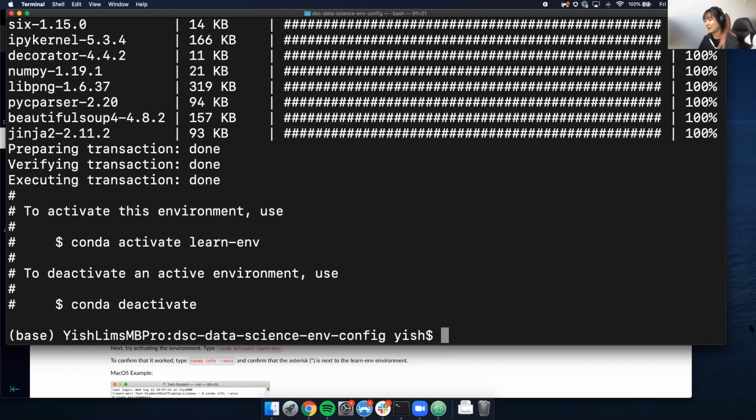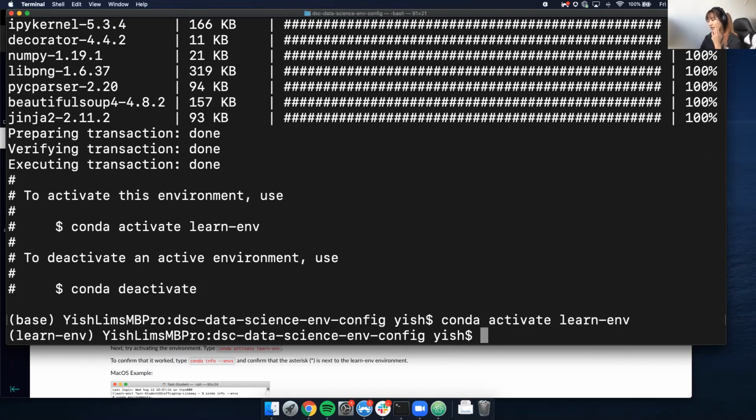Yeah, as you can see now, mine's all downloaded. I can now do conda activate learn-env, and I can even launch a Jupyter notebook.